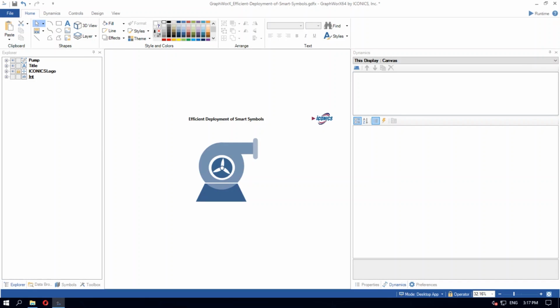In this video, we are going to cover best practices for using iconic smart symbols in our HMI. We will focus on two concepts. The first concept is having data sources share a single binding where possible. This will give us the ability to reuse our smart symbols throughout our project without having to define a smart property for each unique equipment property.